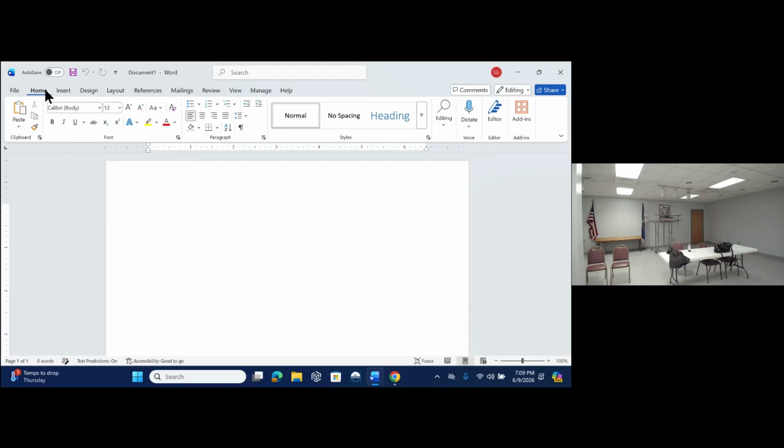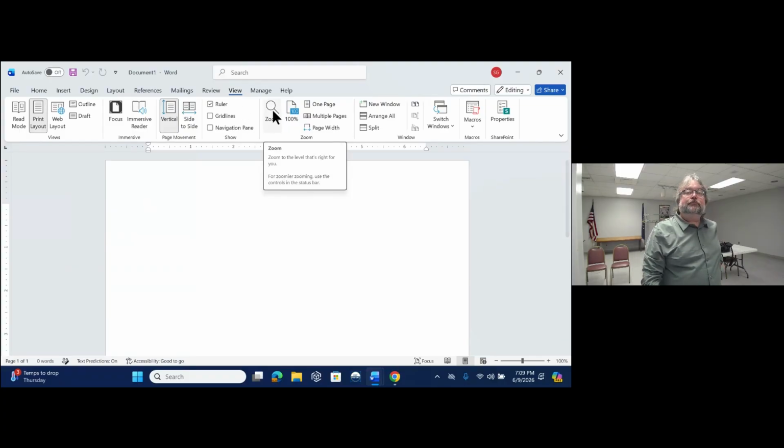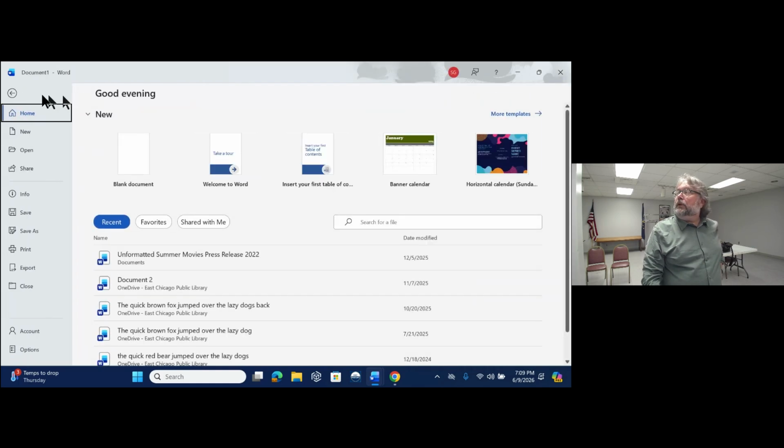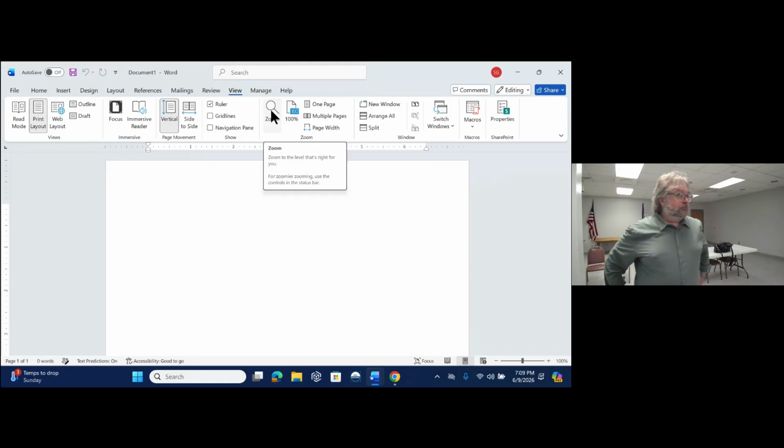So the first thing we need to do is change our home toolbar, the toolbar up at the top, to show us our view toolbar. So go up to the top with your mouse and click where it says view. If you click on view, you're going to see a button that says zoom right here. Oh, okay. Oh, yeah, I see it. I click on that.